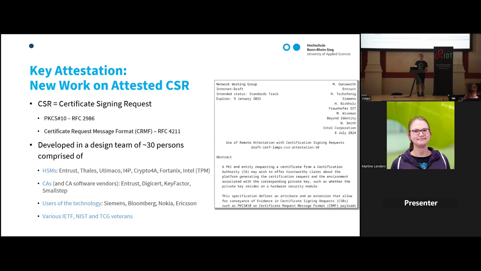Going forward, more recent, very recent work is what is called attested CSR, and this is ongoing work, it hasn't left the working group. It's done in the IETF in a group called LAMPS that typically works on PKIX standards. So it's defining an extension to a certificate signing request, or a CSR. And the work was done in a large design team, which consisted of various people from industry, people who work on HSMs, hardware security modules, people from NIST and different groups, users of the technology, like those who use or run CAs, like Siemens or Bloomberg, et cetera, and the telco manufacturers, but also CA providers. So this functionality specifically adds the key attestation component.